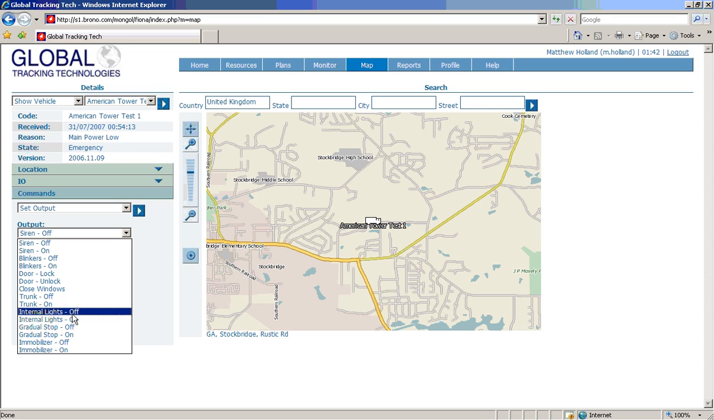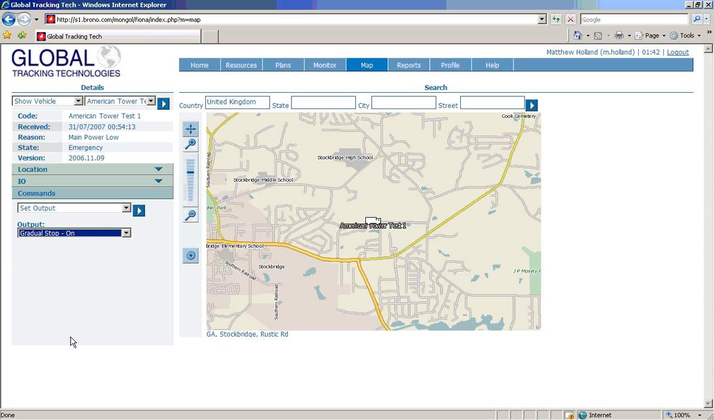We can switch on or off the internal lights, and we can trigger a gradual stop of the vehicle, or we can activate an immobilizer. These are the main features for stopping a vehicle in the Global Tracking Technology system, and we provide it on a manual service. We don't necessarily provide an automated geofence or exception based engine cutout system for safety reasons.